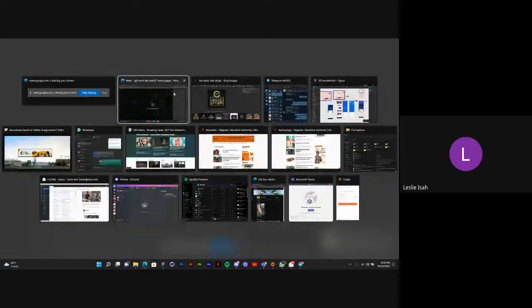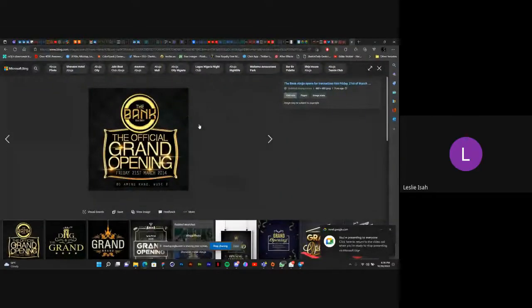So you can tell immediately when you just look at it that your screen is not sharing. Oh shoot, sorry, apologies. Okay, so can you see it now? Yes. Okay, so just by looking at this, you can tell immediately, just gold and black, that this looks like a premium, high class, expensive brand. Why?